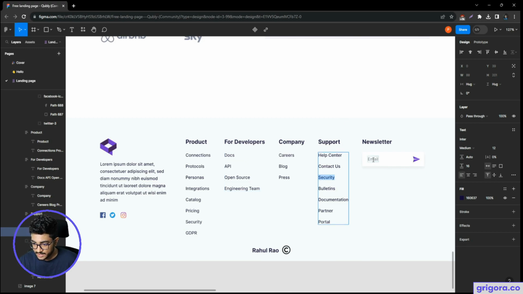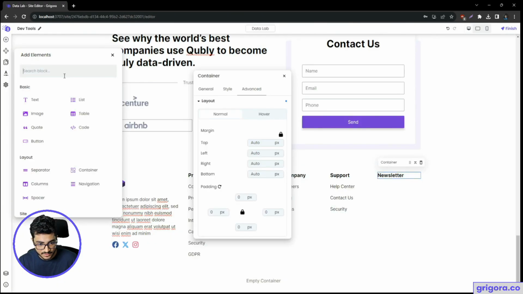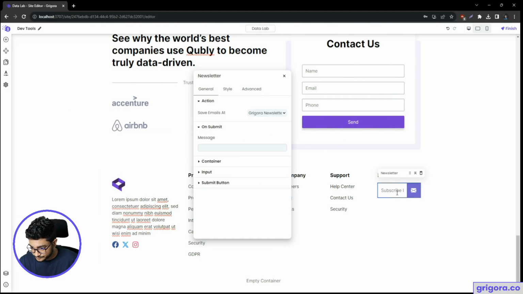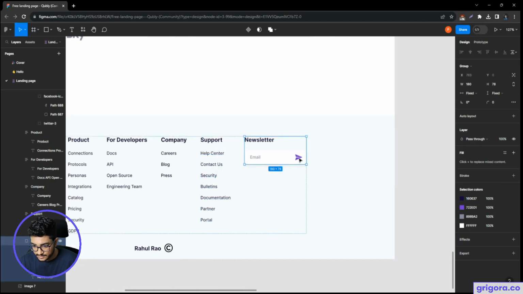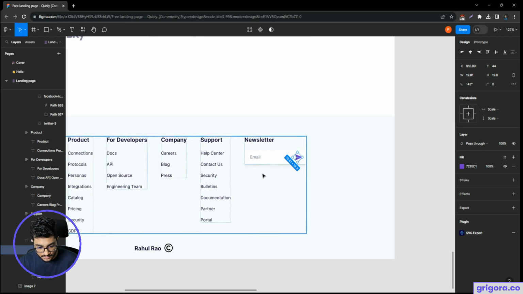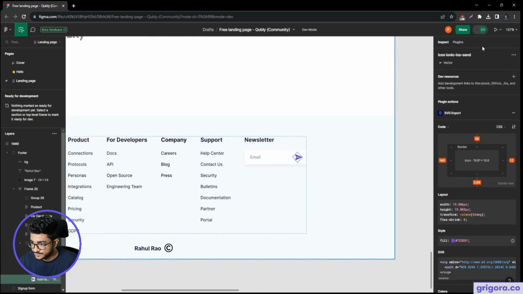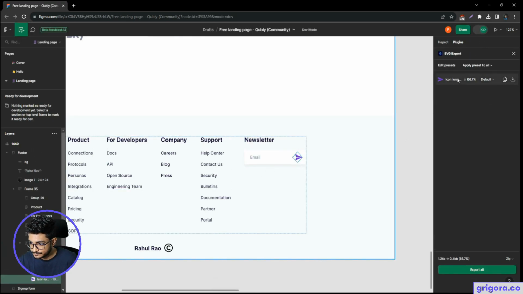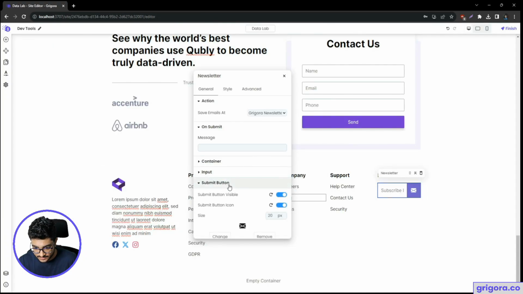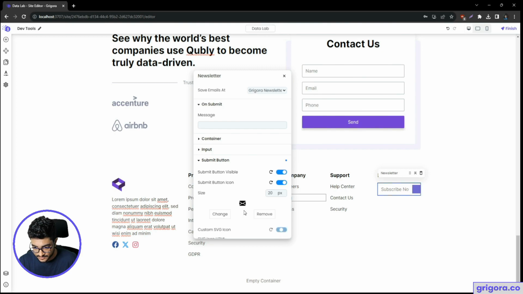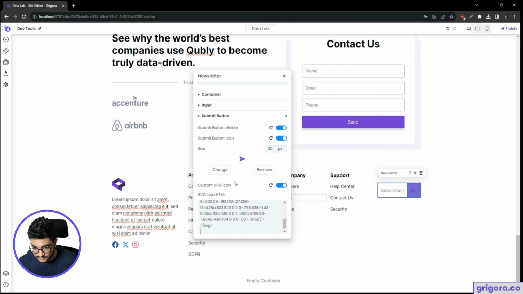For newsletter, we have another block called newsletter. If you search it in elements, you'll find it. For newsletter, you can customize it like this, I think. Let me check. Let me first copy this SVG of this icon. Copy. Let's change the icon, submit button, custom SVG icon, this.